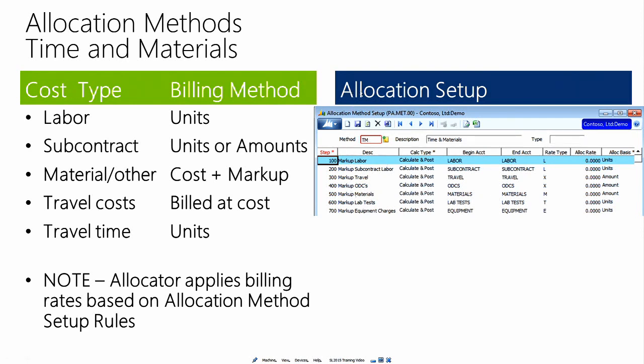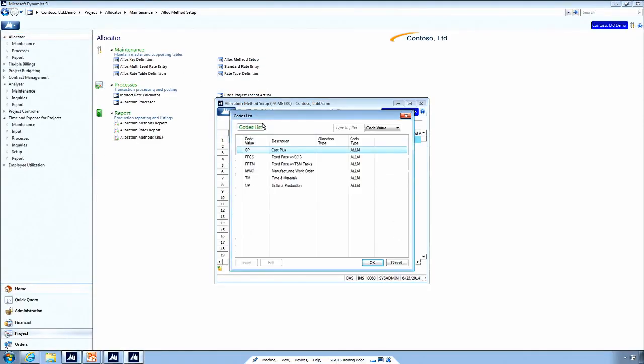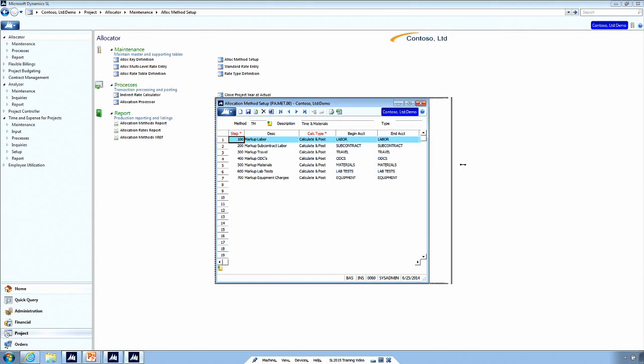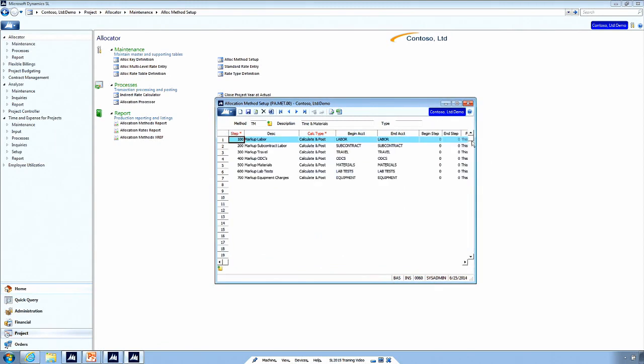Here's an example of a sample allocation method. I'll show you in the product so it'll be a little easier to see. This is an example of a time and materials. At this point, we're just going to review the first part of it.